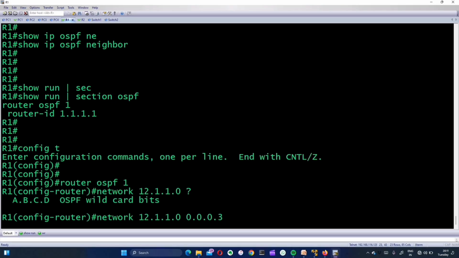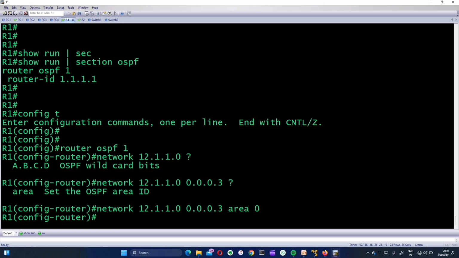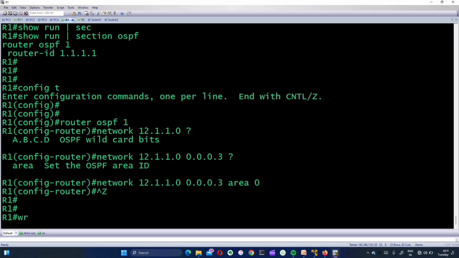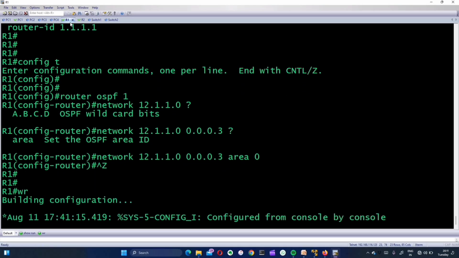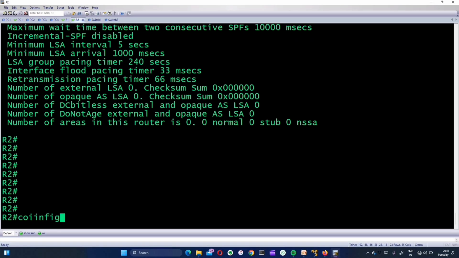Okay. So this will be followed by the area ID. So here we will keep the area as area 0. Okay. So this is what we have configured. Similarly, on R2 also we will configure. Okay. So we'll go and check first what is the configuration over here.